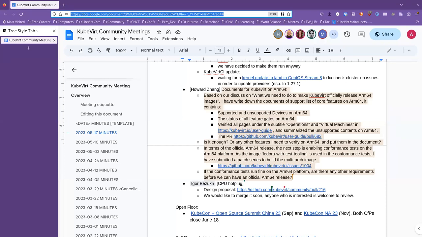Thank you, Igor. Well, that's great. The CPU hotplug and ARM64 seem like long-term features that I know I've been hearing about and reading about for a long time. Very nice to see them coming towards the finish line now. Well done, everyone.